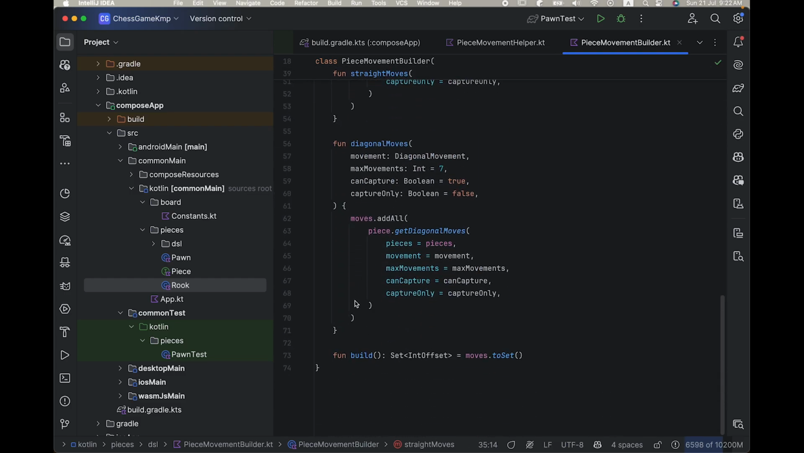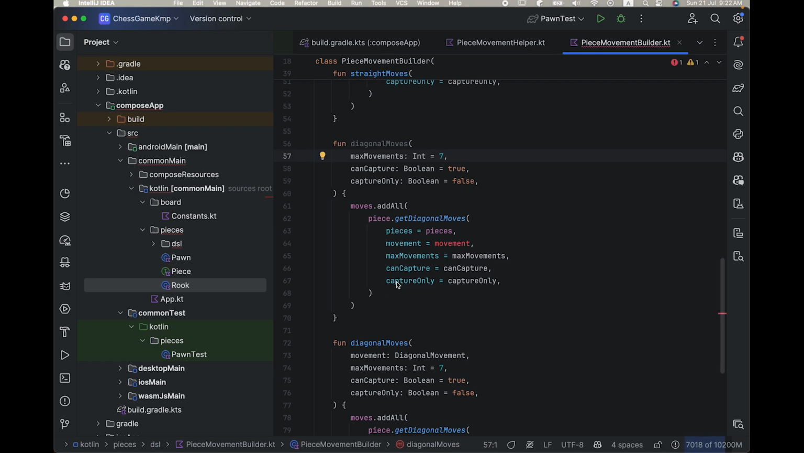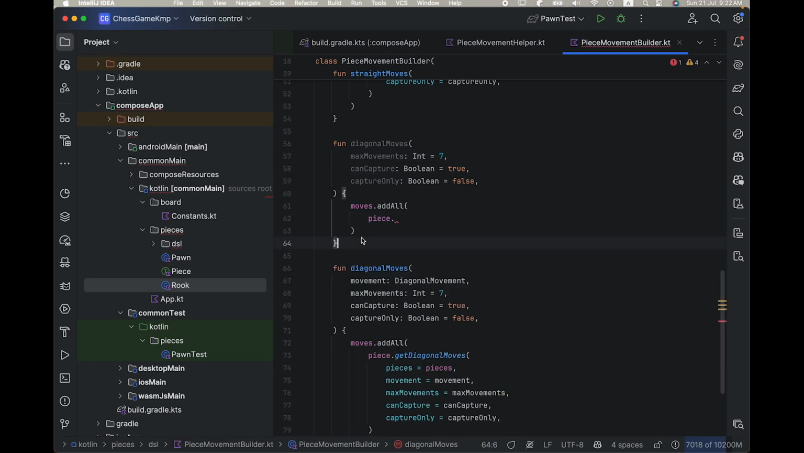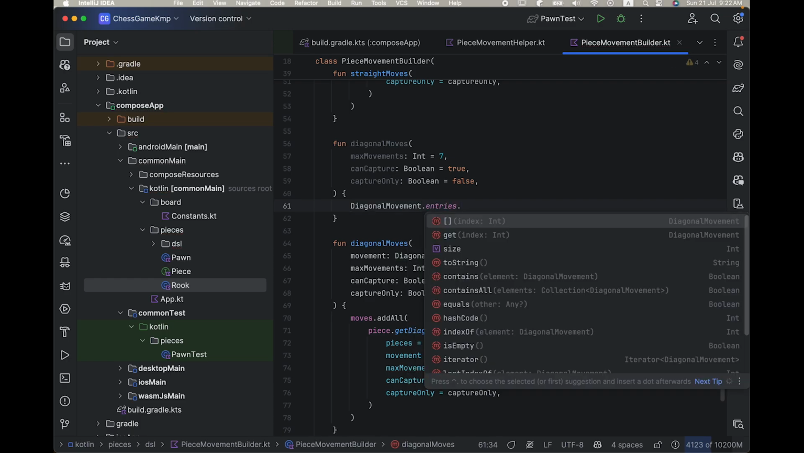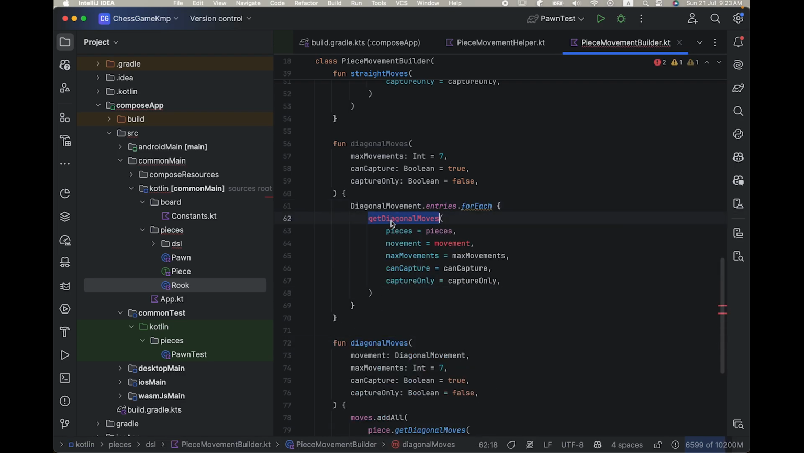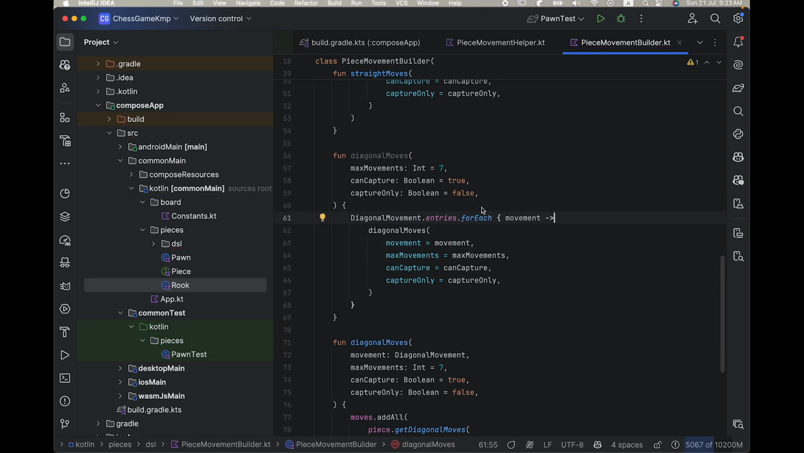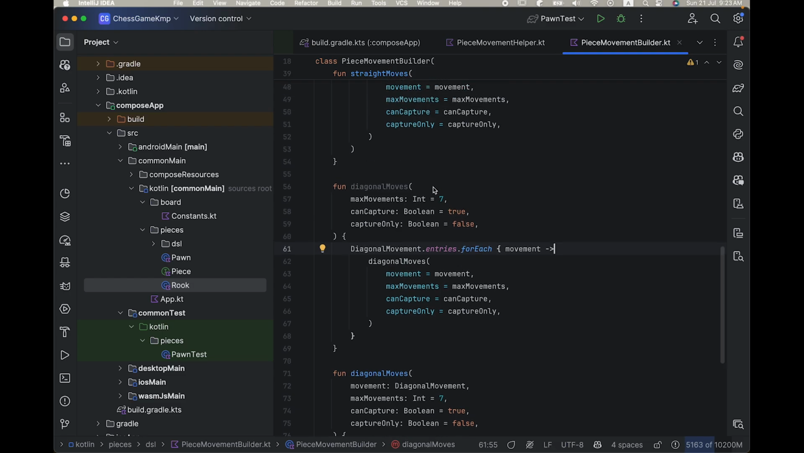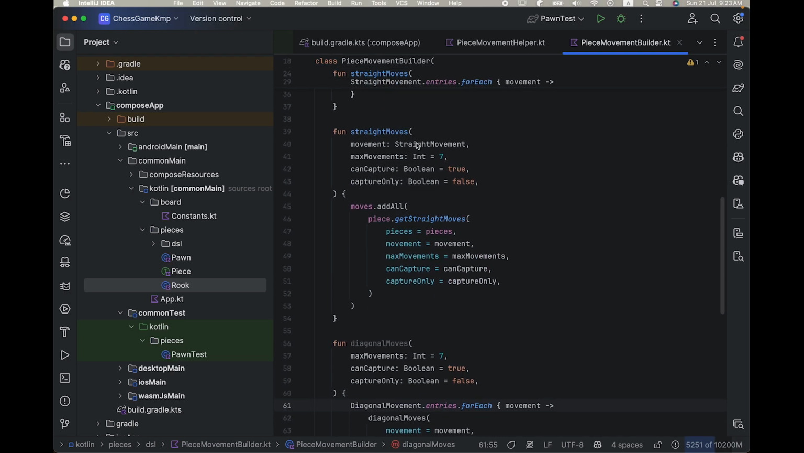Okay, good. I think we can repeat the same thing for the diagonal moves. So we are going to loop through all of the diagonal movement enum class entries, and for each one we'll call the diagonal moves method. This is going to make things much easier because most of the pieces move in all straight moves or all diagonal moves. So it doesn't make sense to keep repeating this method for each move.